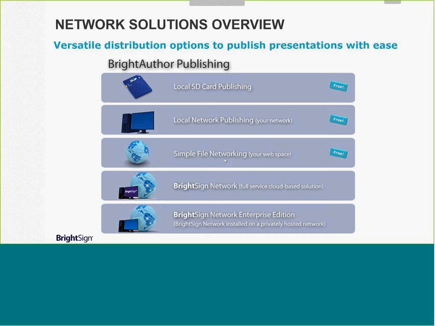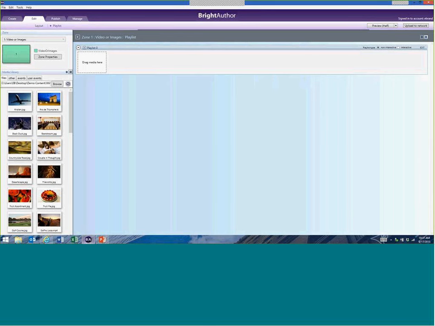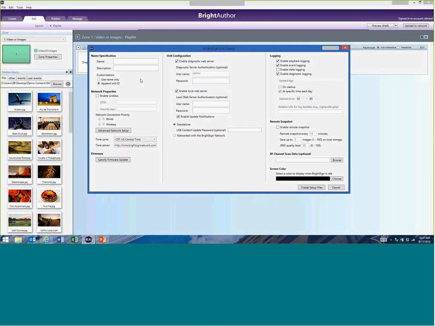So I'm just going to get into a quick example of how we would create a zoned presentation within BrightAuthor, and how to publish it. So I've opened up BrightAuthor here. The first thing we're going to do is go to Tools and set up our BrightSign unit. We can name it, describe where it's at if we want.